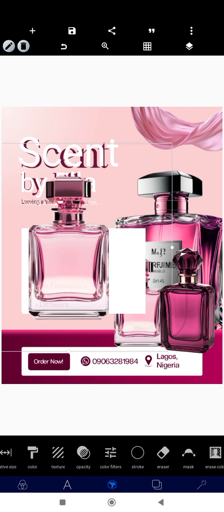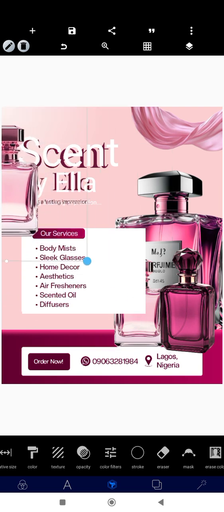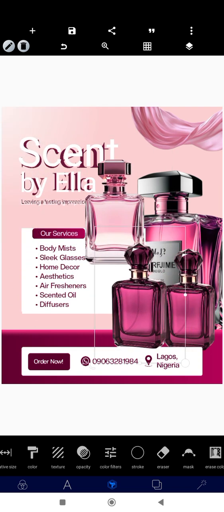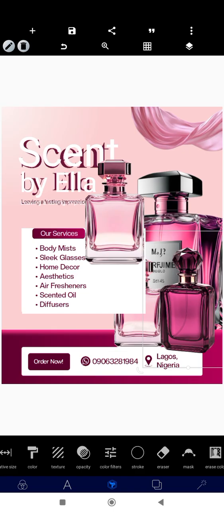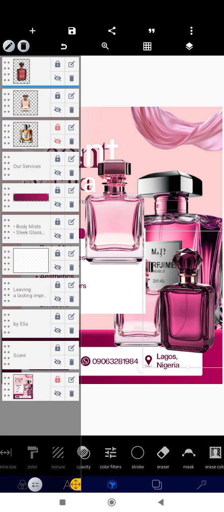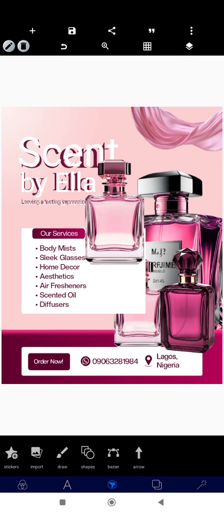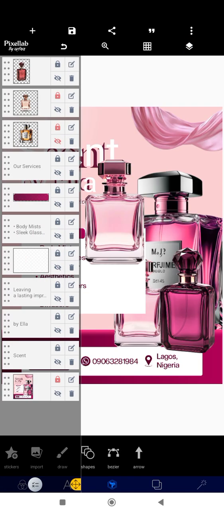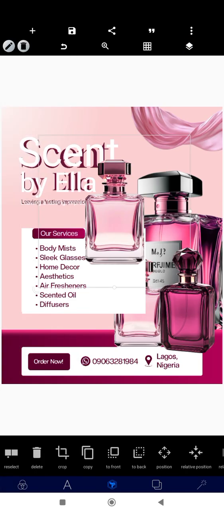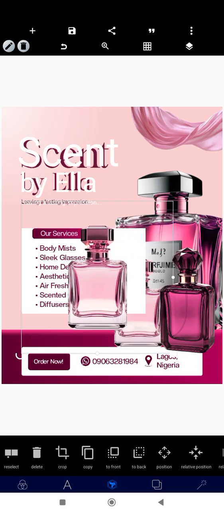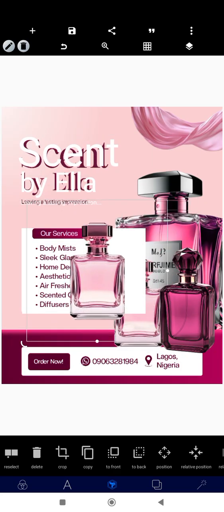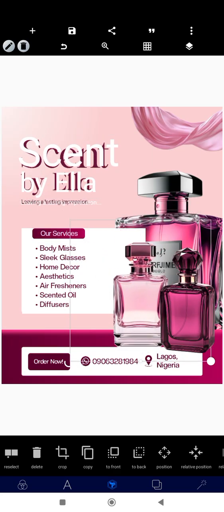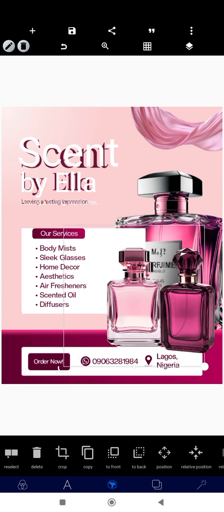And then let's resize it to the original. Sorry, let me lock that so it will not be moving. All right, let's place this where it's meant to be. All right, yeah.